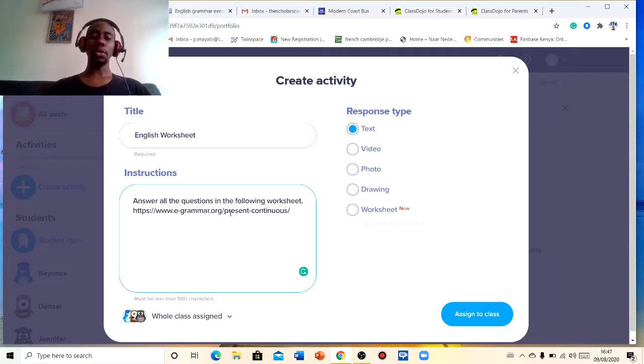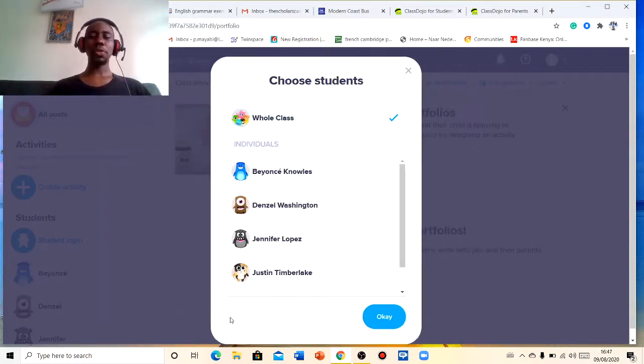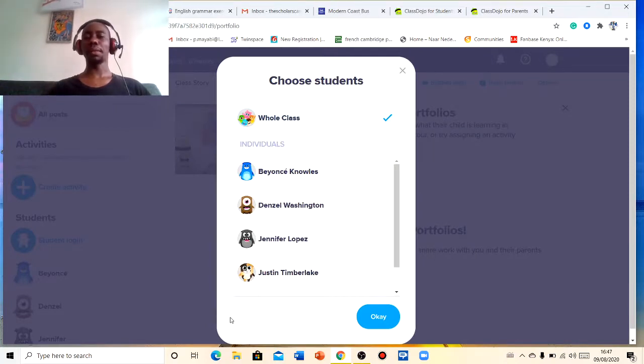Now, whom do you want to assign it to? You want to assign it to the whole class. Now, if it was something that you wanted to assign to a particular person, you can also change it here. Maybe it's only Beyonce that you want to assign the worksheet to. But we want to assign it to the whole class. So it's the whole class.